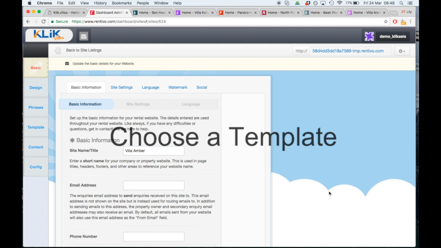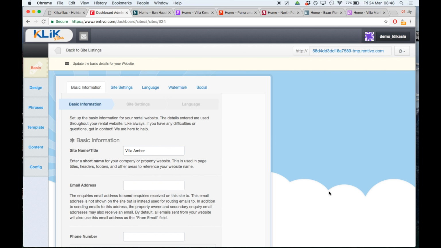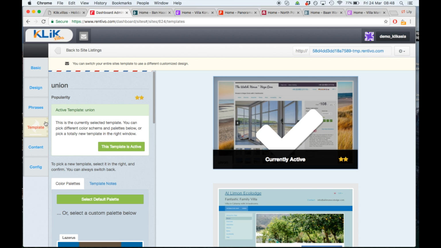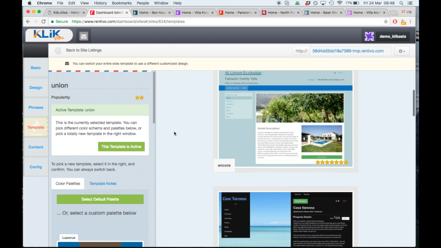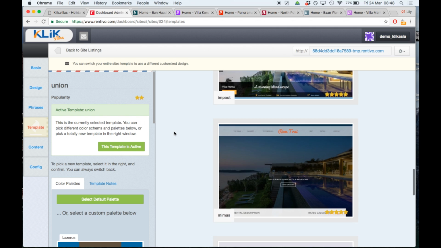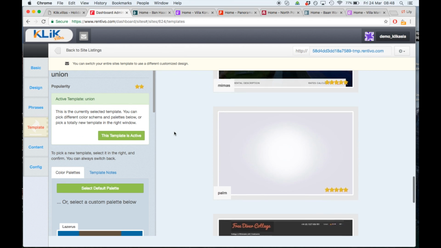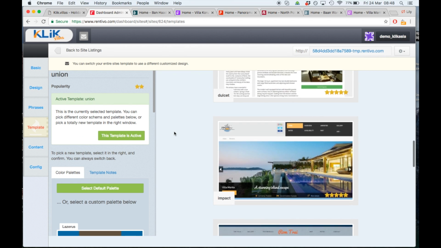Choose a template. We recommend you start by choosing a template, although if you wish to change your template choice at any time, all of the customizations that you have made will be automatically transferred to your new template for you. To choose your desired template, select Template from the menu on the left-hand side. If you scroll down here, you can see all the different themes that are available to you. The easiest way to decide your template is by trying out different ones.